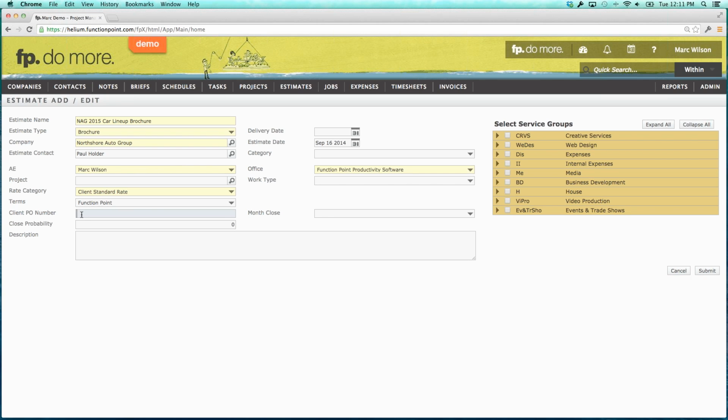Client PO number, if they provided you with a PO number that you need to use, fill it in there. That can show up on the PDF.